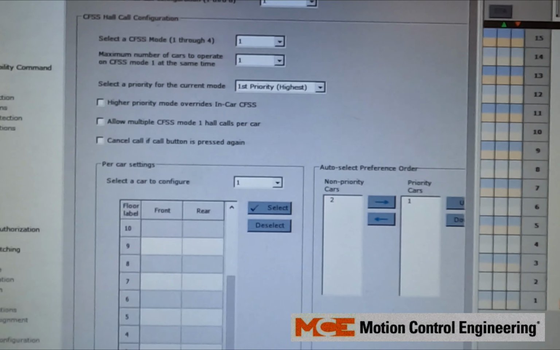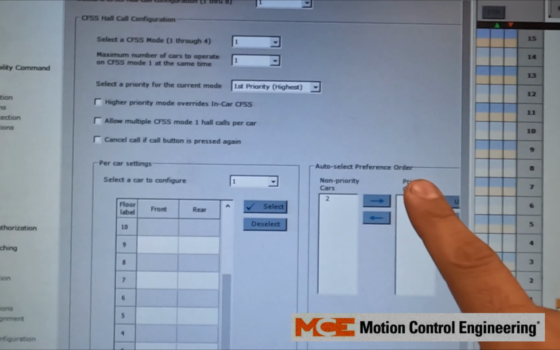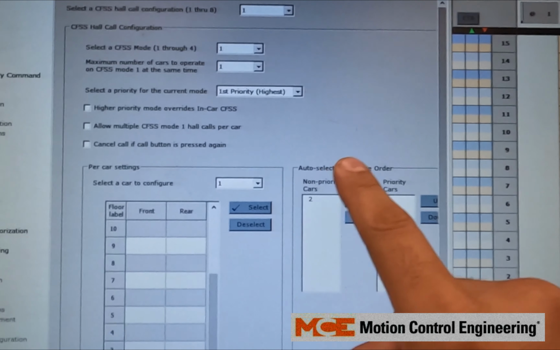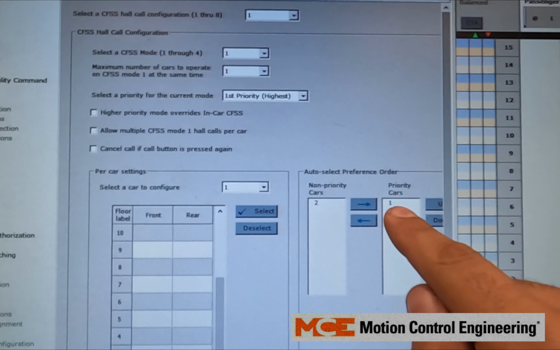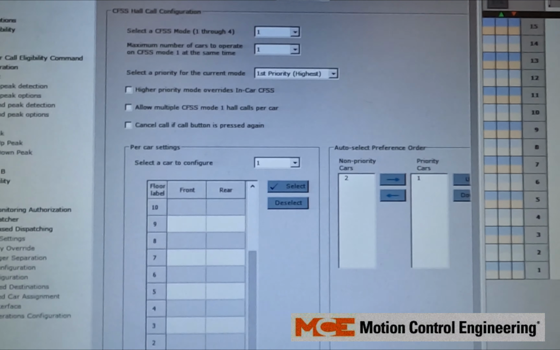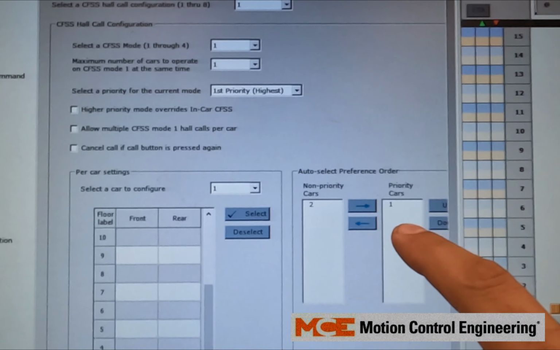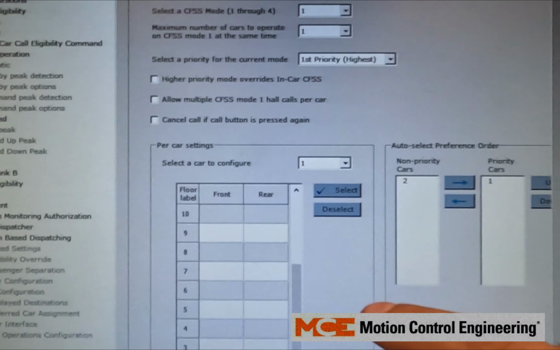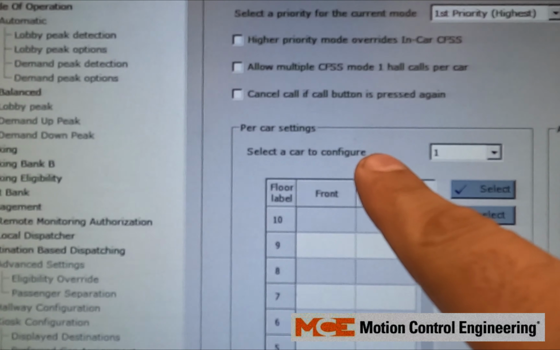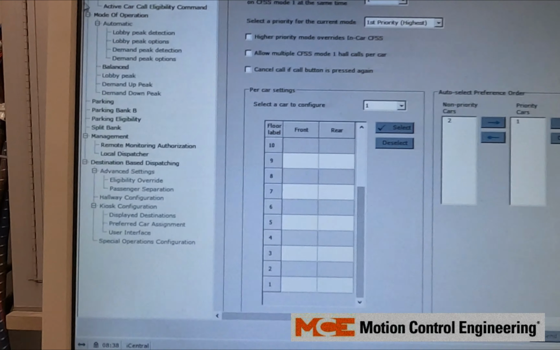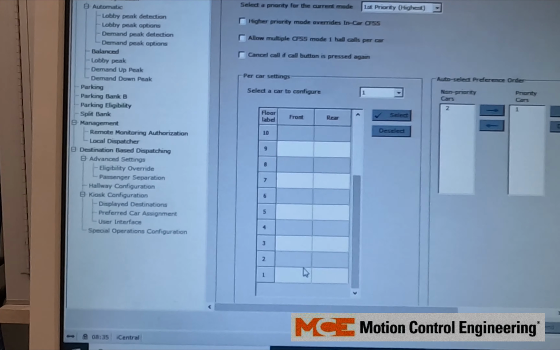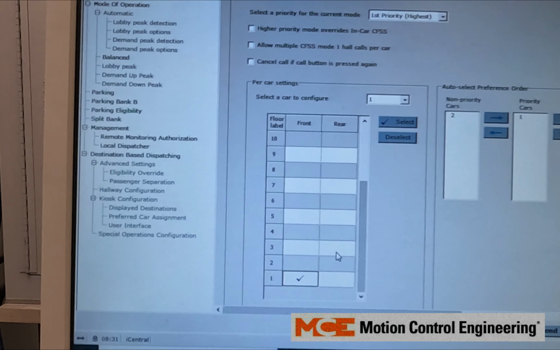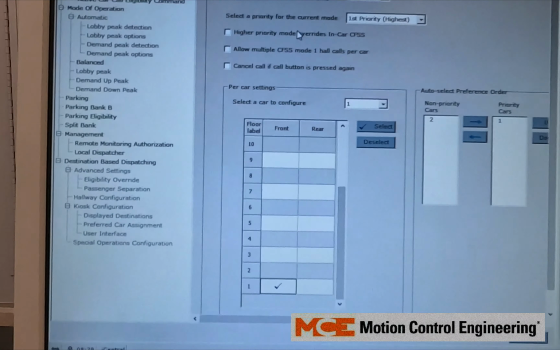If you have a group of elevators with 6 elevators in it, you might have more priority cars, but you always want to select the priority cars and move them over to the priority side. So if you make a CFSS call, do you want car 1 to go there first, or car 3, or so on? Non-priority cars are on the left side. Right here we want to select a car to configure. Let's just say the first floor. That's what we have programmed for the HCNT board jumpers.